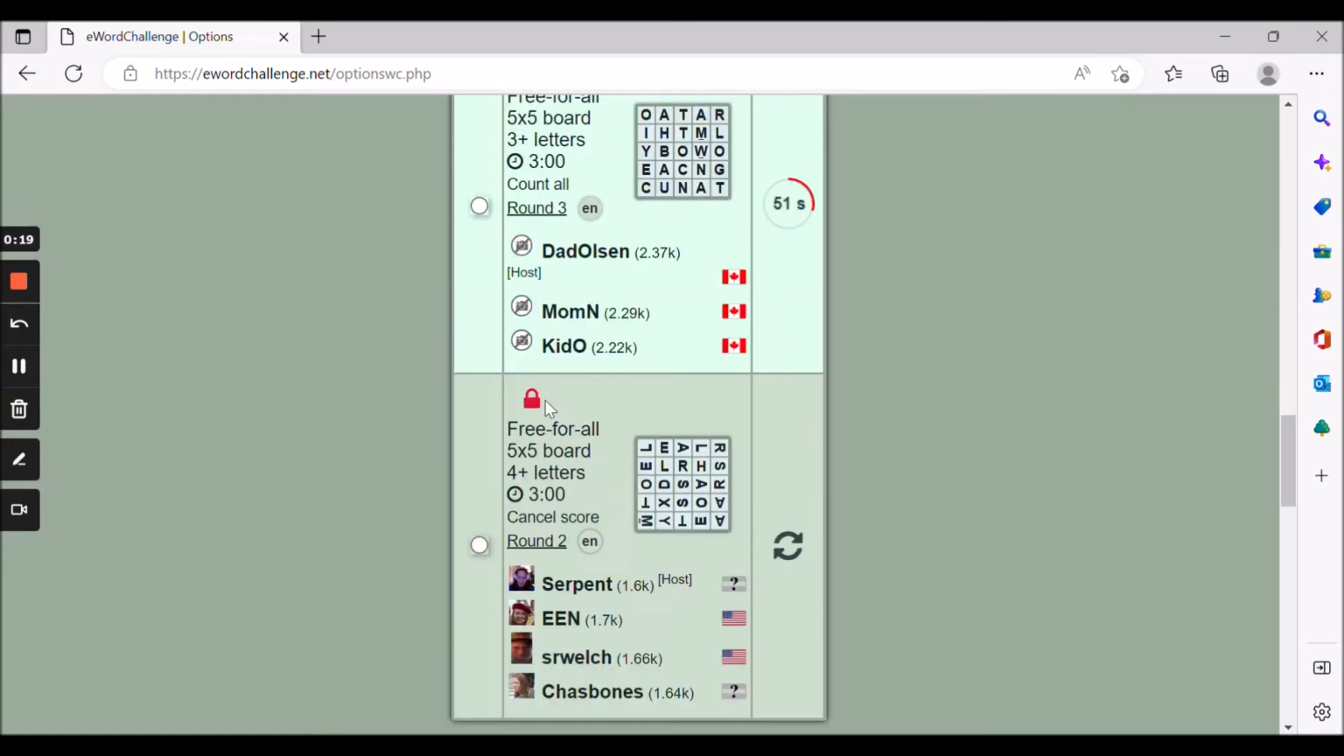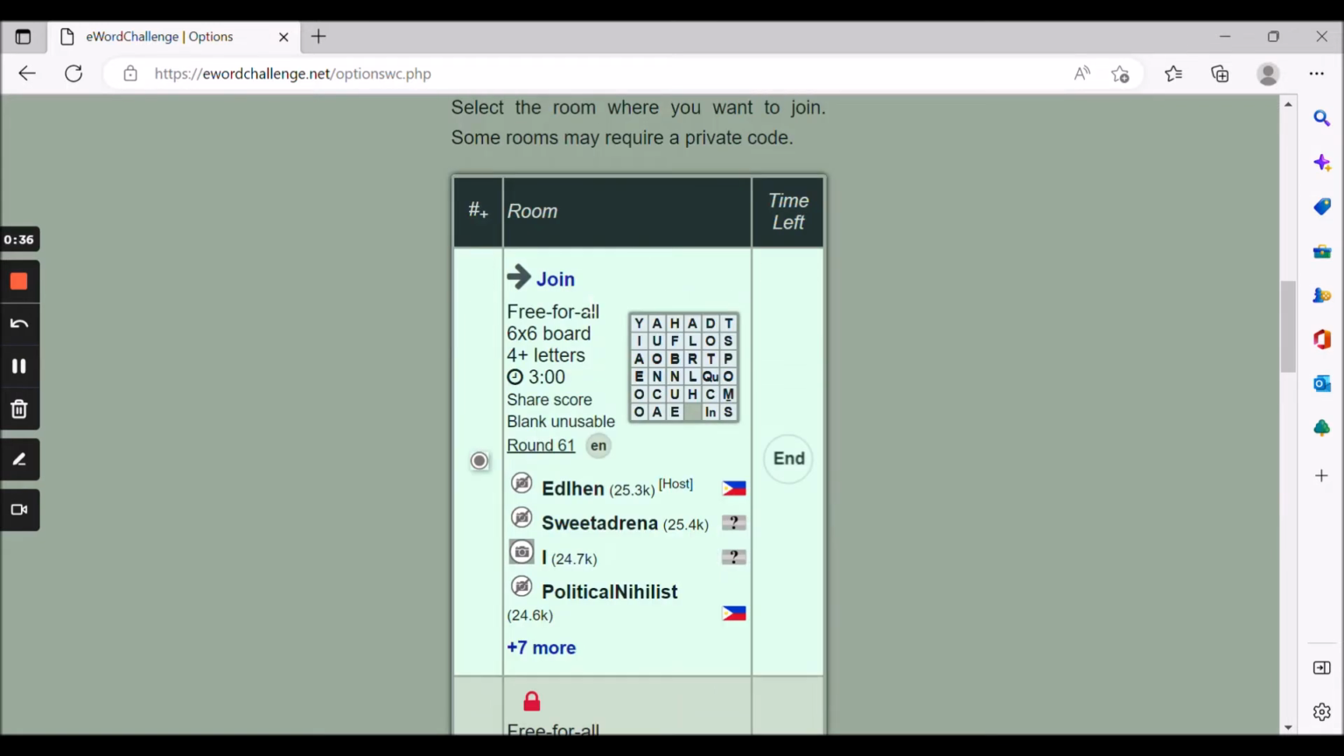You'll see if it has a red lock over here, that means this game is locked. You need a password to enter. One of these people set up that game and want to play a private game with their friends. If there's no lock on it, such as this game, this is a public game. If you want to enter this game, you could just click join, and you'll immediately be able to start playing Boggle.